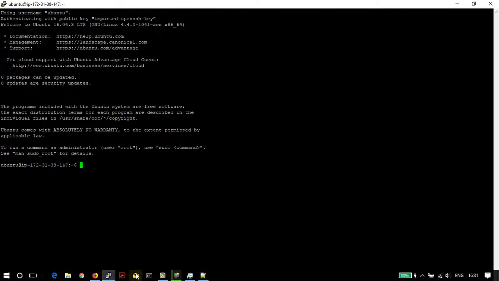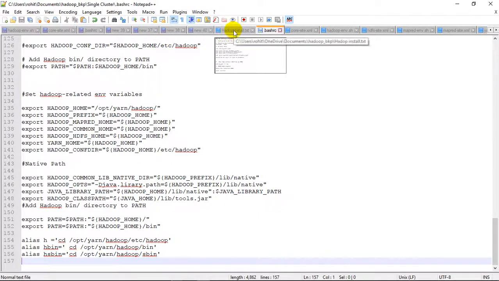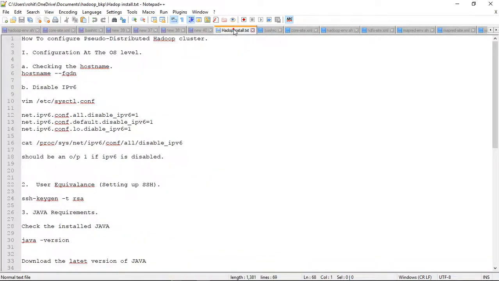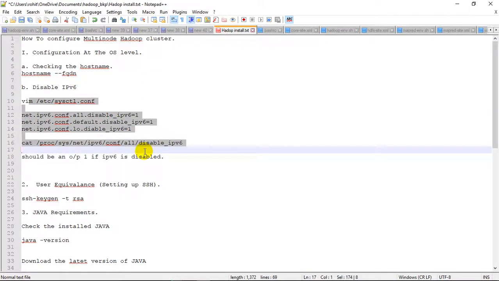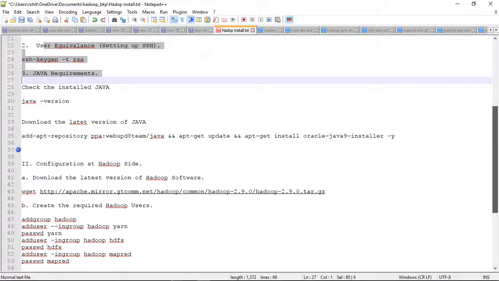So what are all the things which we have to do on the EC2 instance? We will change the host name on the host side. Then we will disable IPv6, since we are not using IPv6, we are using IPv4. We'll set user equivalence.